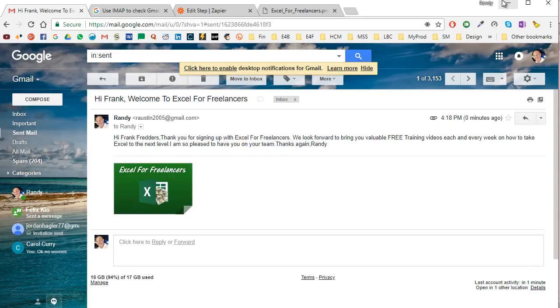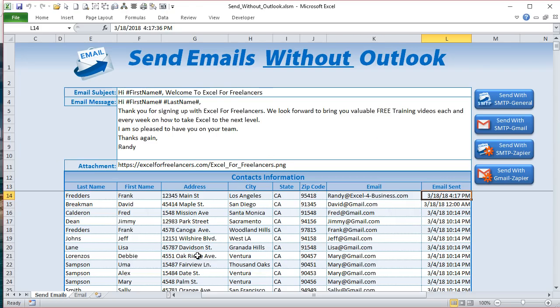So now, just for review, we have created four different types of emails, two using Zapier, two using SMTP, both using Gmail. And so you've got a great start to sending emails without Outlook.